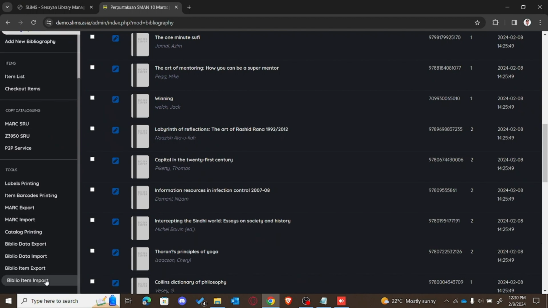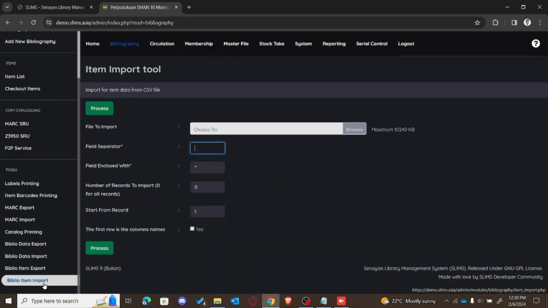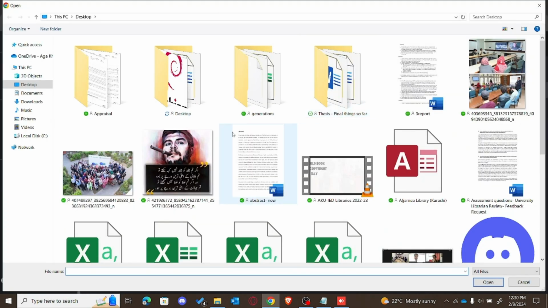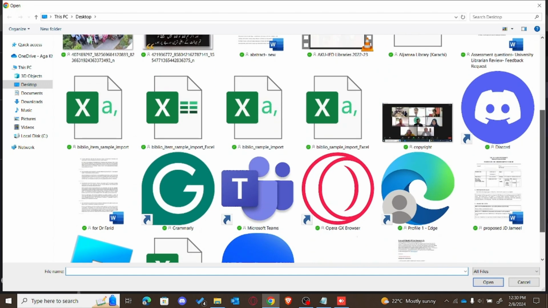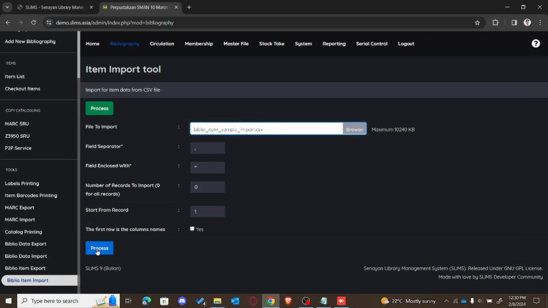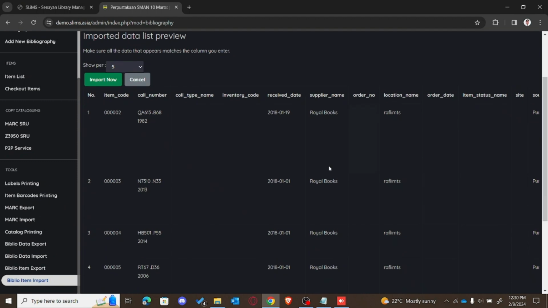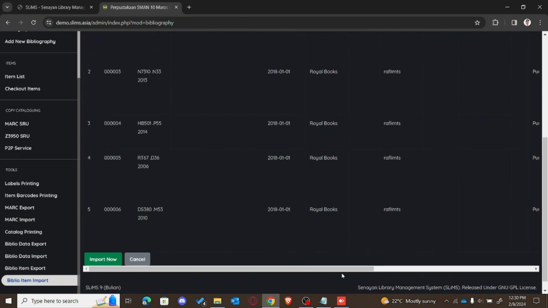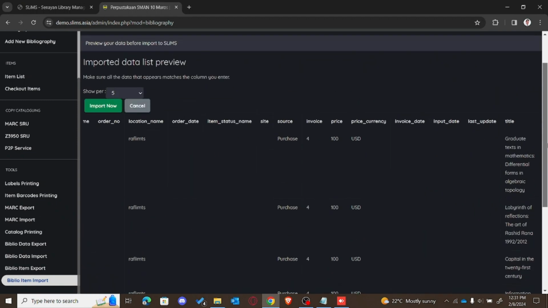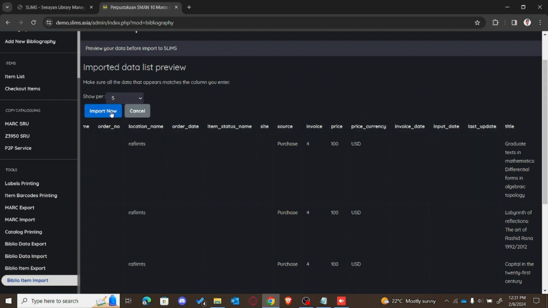Okay. Now we are going to import the item details. Biblio item process, and you can see call number, the code number, call number, and all information here. Title. Okay, import now.